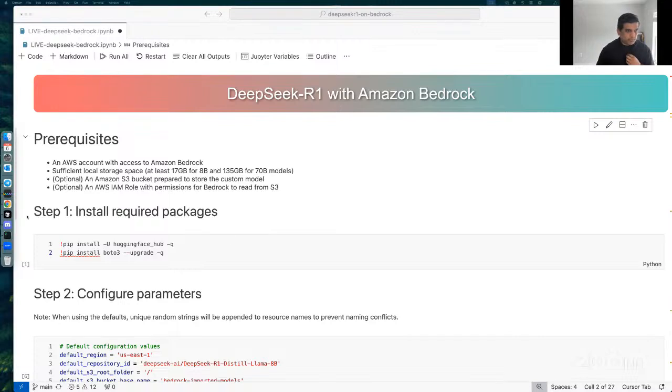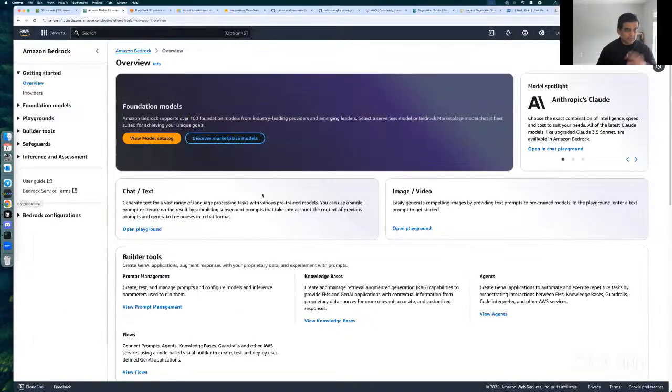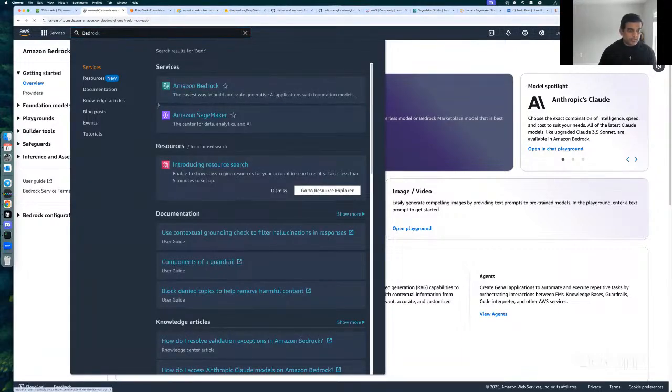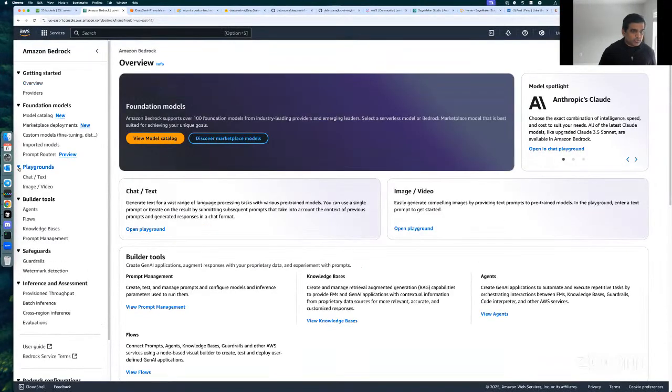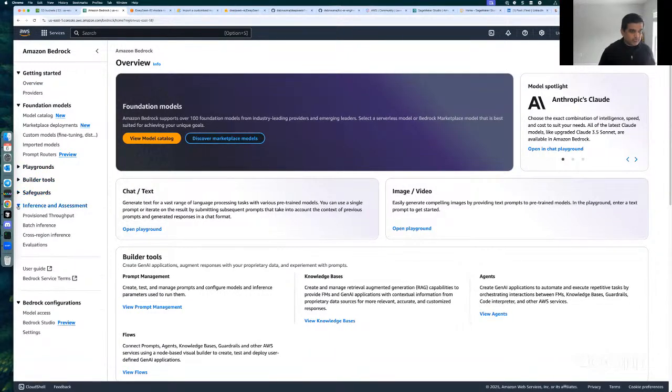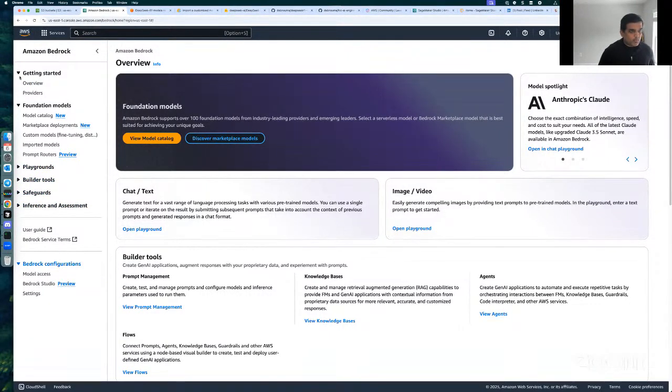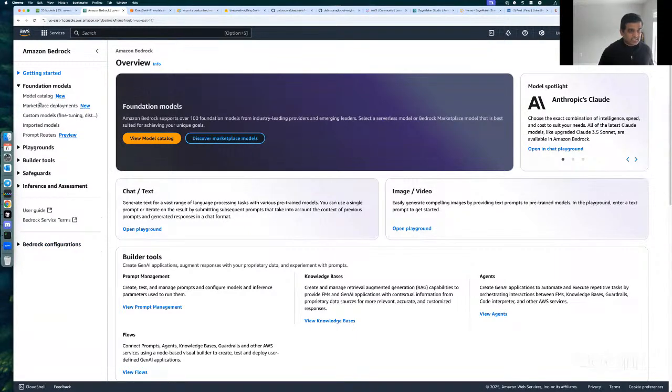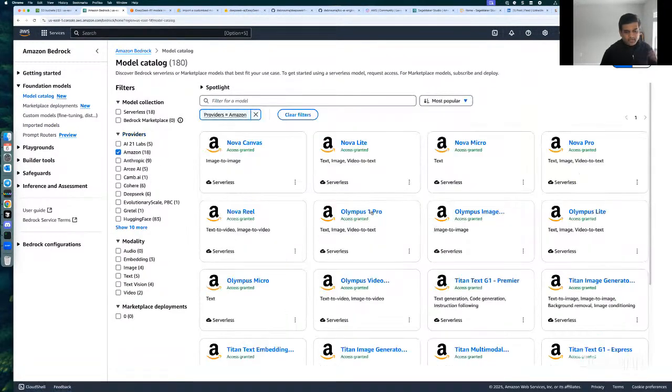Before I come to this notebook, let me quickly show you how that service looks once you get into the AWS console. This is the AWS console. I've already logged in. You can search for Bedrock, and if you click here, you will come to this landing page. On the left-hand side, you will see a lot of different options, and what we are concerned with at this point is the foundation models. If you come to this model catalog, you will see models from different providers, and you can use any of them and start working with them.